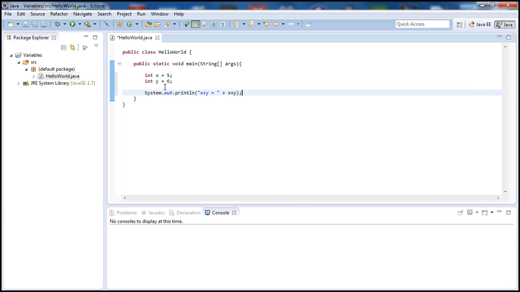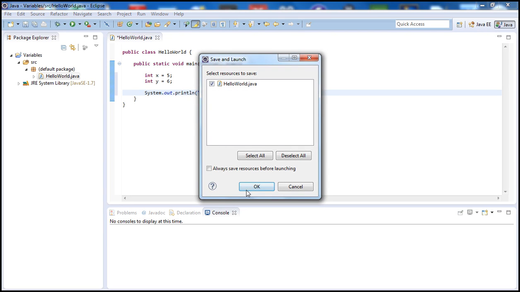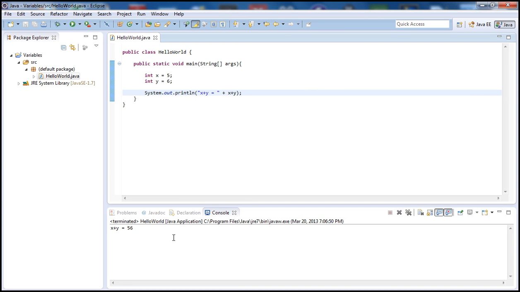If you go ahead and run this, guys, we know that x is 5 and y is 6. So what is going to get printed out? What we're going to see printed out is basically x plus y equals, and then here we should get 11. So let's go ahead and run this and hit OK here. And let's see here in our console, we see x plus y equals 56.